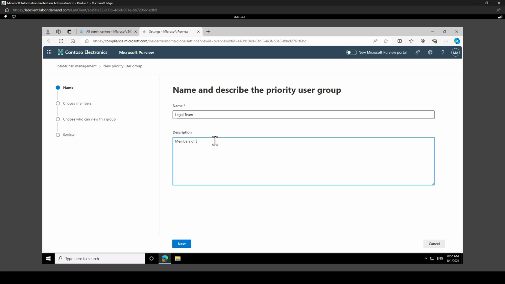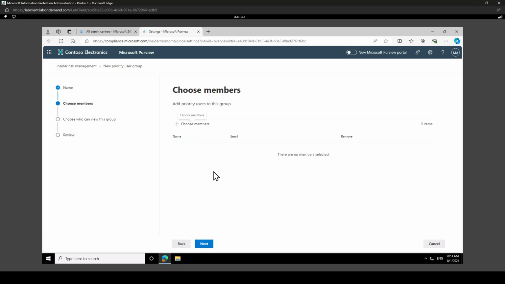So I'll just go ahead and say here, for example, members of this team manage legal and regulatory compliance documents, for example. So giving it some description. So once I've supplied that, I want to go ahead and click on next, and it prompts me to choose members.